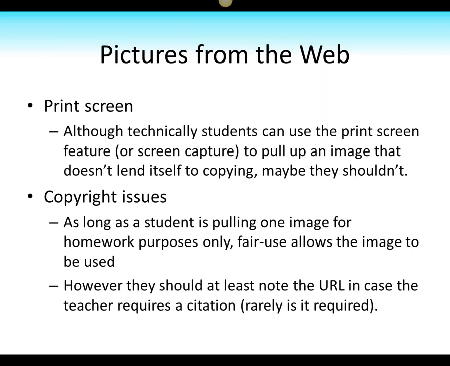They can also print the screen if they're getting super desperate. Technically, you can do screen capture. Some of the newer versions of Publisher will have that. If you go to Insert, you'll see screen capture. On your keyboard, there might be a button that says print screen that you can also use. So if an image isn't lending itself to copying, you can do that.